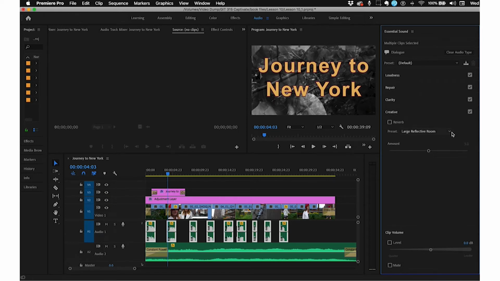And then I can also, if I wanted to, do some other little special effects here to make it sound different. In addition, I can increase the volume on it. I don't want to do that because I already did that. But okay, so that's good.